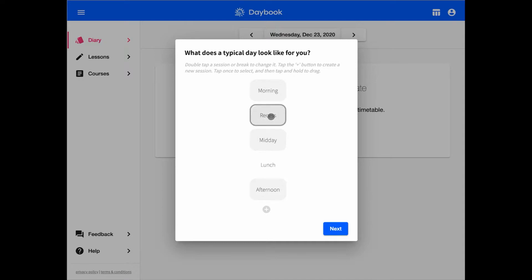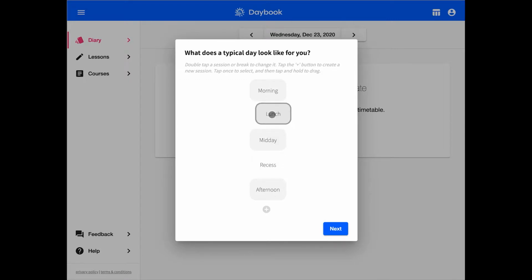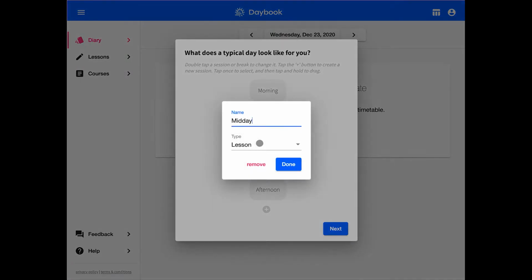You can tap once to select, and once it's selected, you can either tap again to edit, or you can hold and drag that item around. So for example, you might have your recess there and your lunch. Your first break is actually the lunch break, so you could tap once to select and then tap a second time to drag that around so that you can lay out the day how you want to have it laid out.